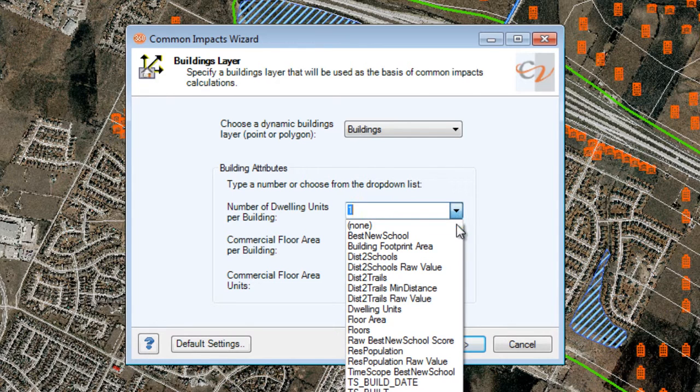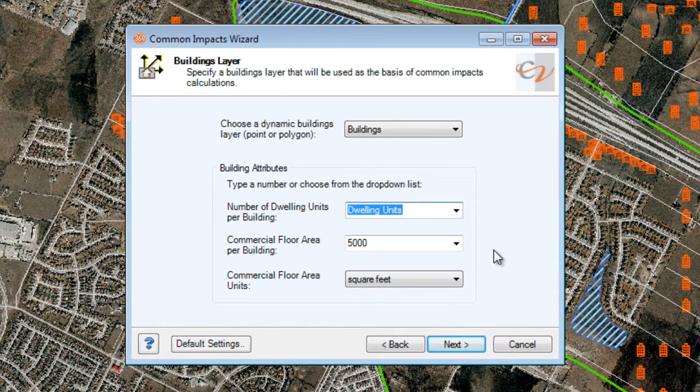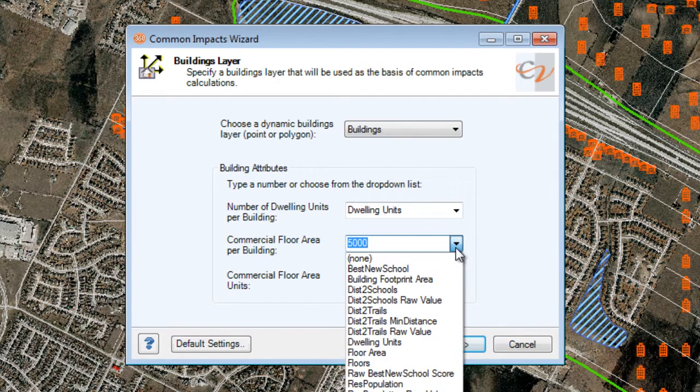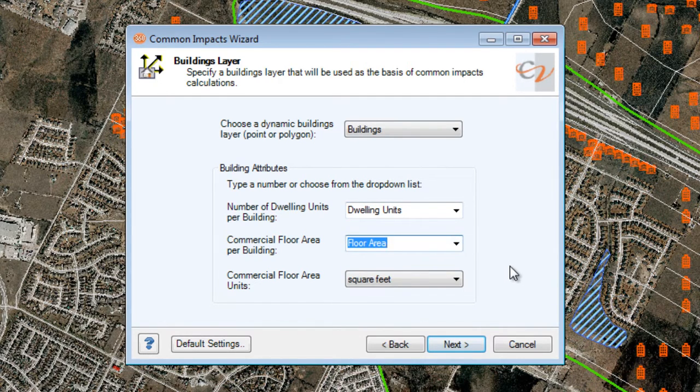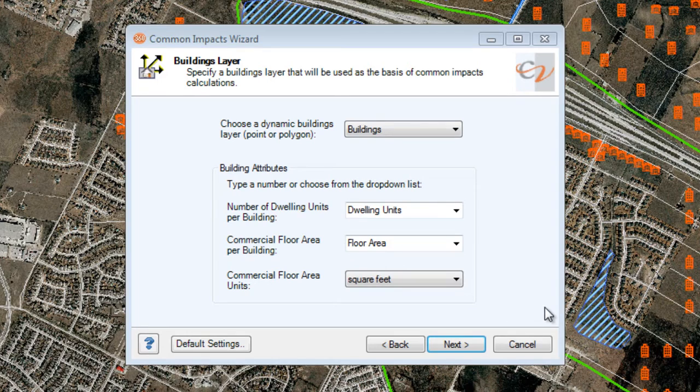But since I have this information, I'll leave the attribute fields with dwelling units and with floor area. This is all you need to run this wizard. Buildings and this associated attribute information are fairly common in planning contexts in the United States and Canada. If you don't have this information, but you have land use, the companion tool to Common Impacts 360 indicators may work better for you. Remember that if we have any questions or need more information, you can always click on the Help button in the lower left-hand corner. Go ahead and click Next.